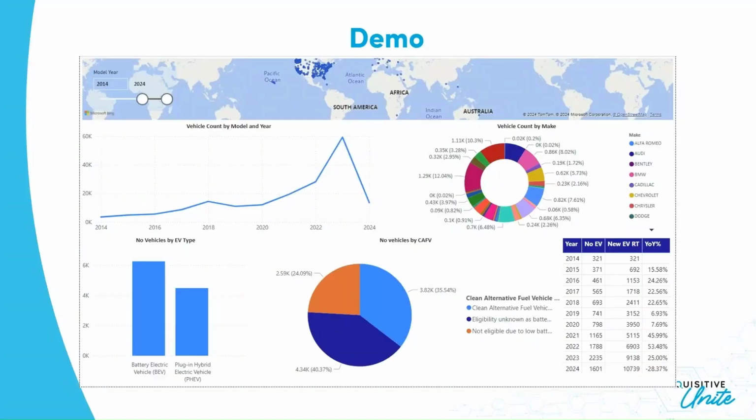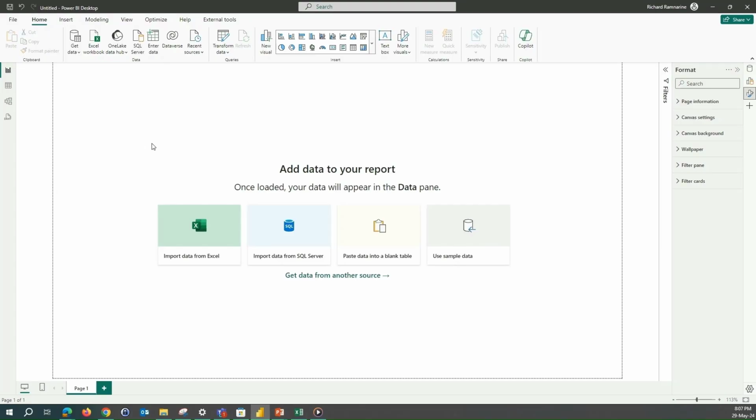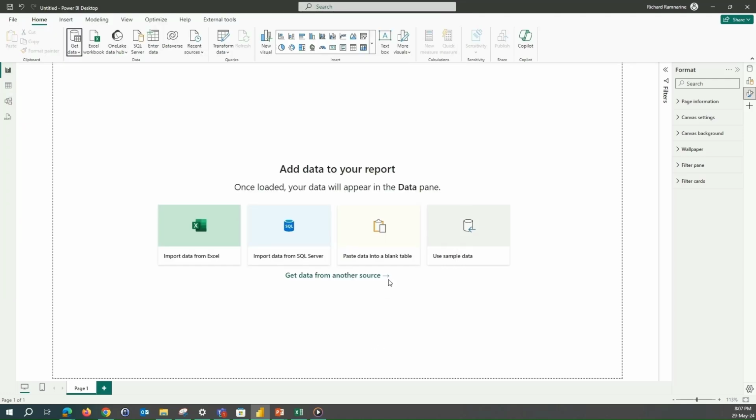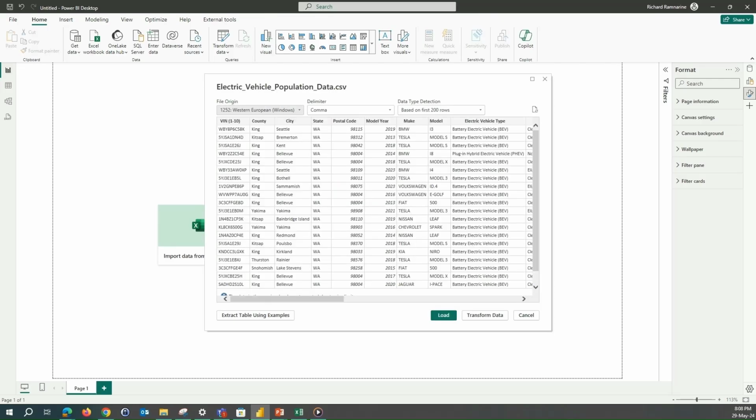We will now begin the process of creating our report. Let's head over to Power BI Desktop. Our first step is to import the data that is stored in a CSV file on our local machine. To import the data, we'll click on Get Data, select text/CSV, navigate to the location the file is stored, select the file, and click Open. Power BI will import the data and prompt us to either load or transform the data.